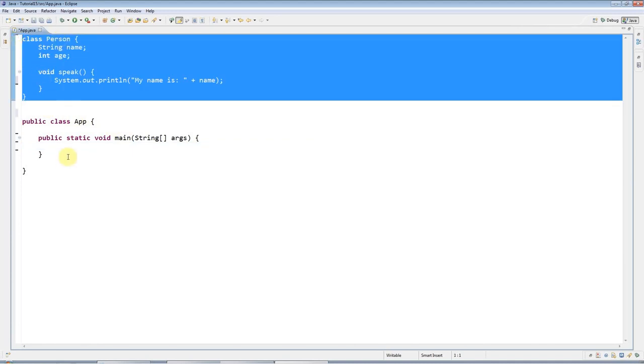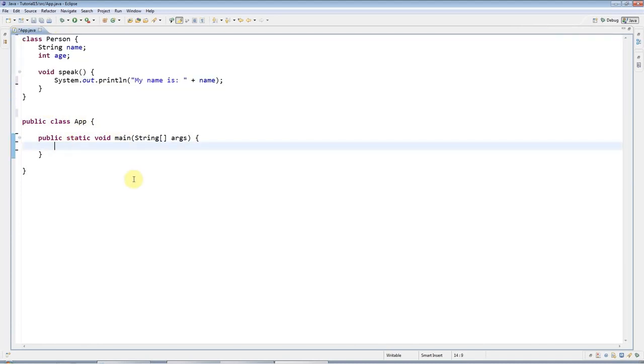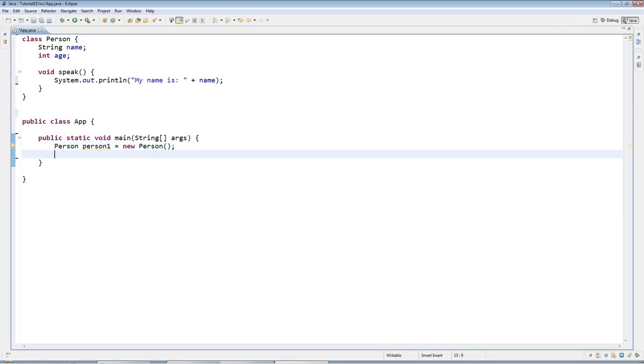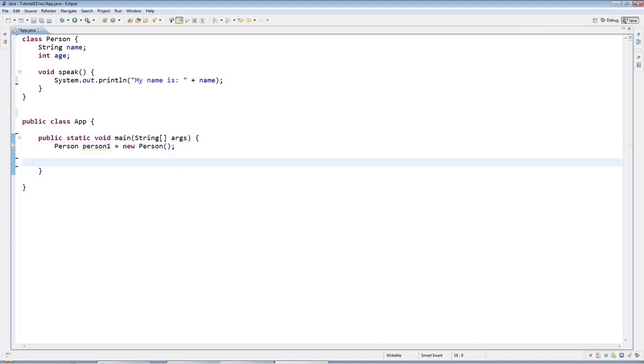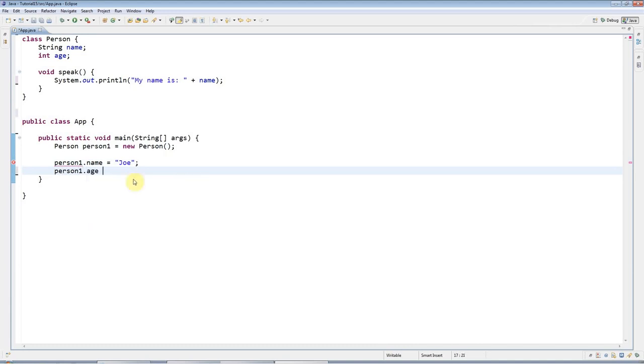It's a Person class, and now I want to actually create a specific person. So I need a variable that can refer to that person. I'll call it person1, and then here I say equals new Person, and here I'm magicking into being an actual person, well, in software terms. And then I can say person1.name equals, let's say, "Joe", and person1.age equals 25.